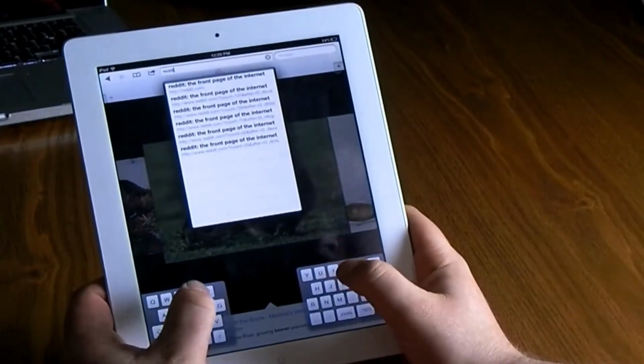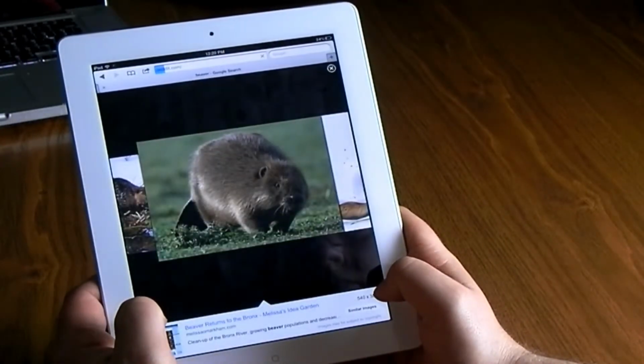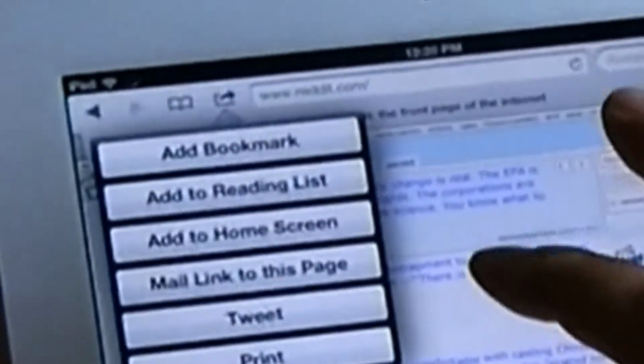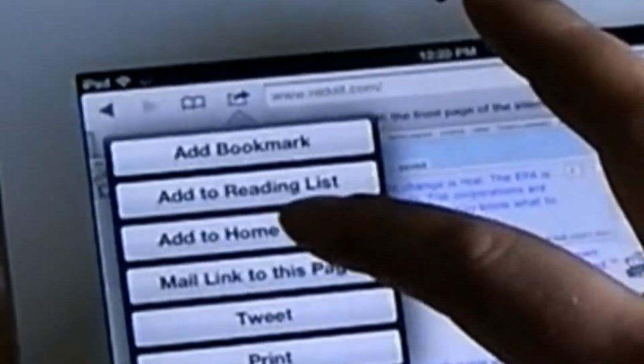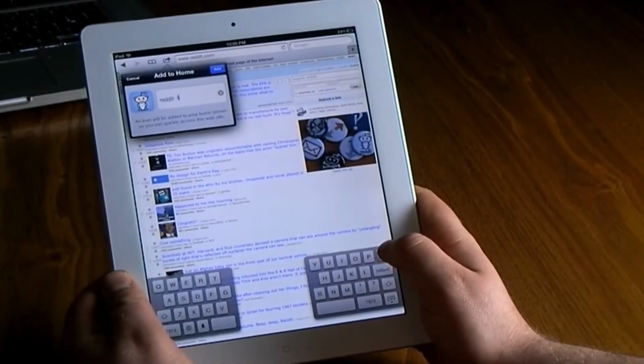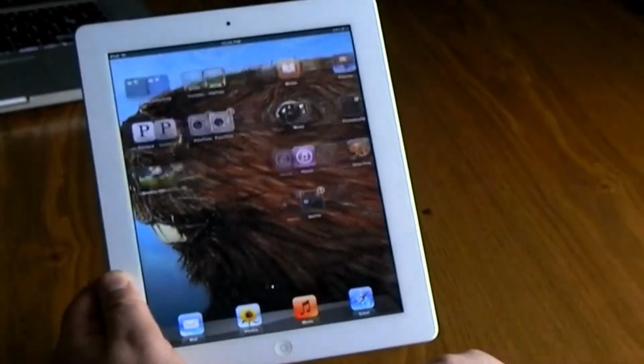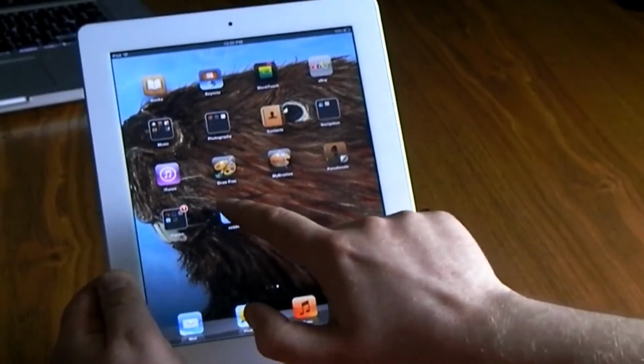Last but not least, I like to add shortcuts to the home screen, and to do this, I'm just going to go to whatever your favorite website is, hit that arrow at the top, and just put add to home screen. It will let you name it whatever you want and give you an icon. I'm just going to hit done. It will add it right there to your home screen.